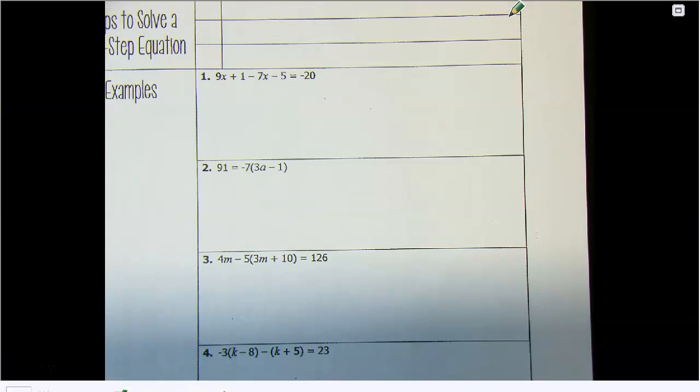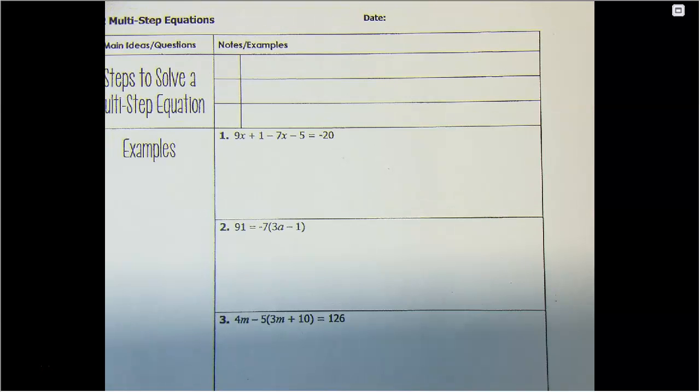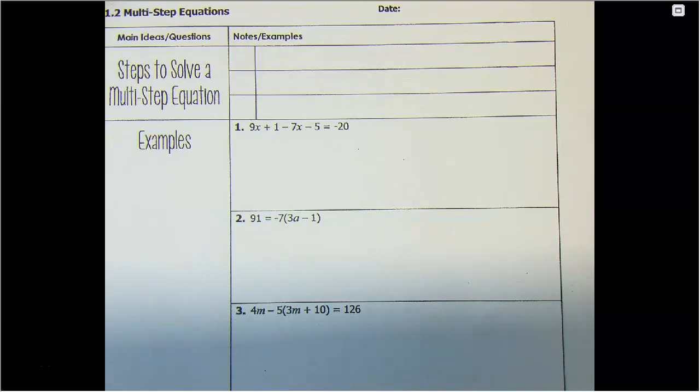So here we go. We're going to take our notes over section 1-2 right now, and we'll move on for that. That's what we're going to do for the second half of the week of August 31st. If I can find my pen, we'll get going.